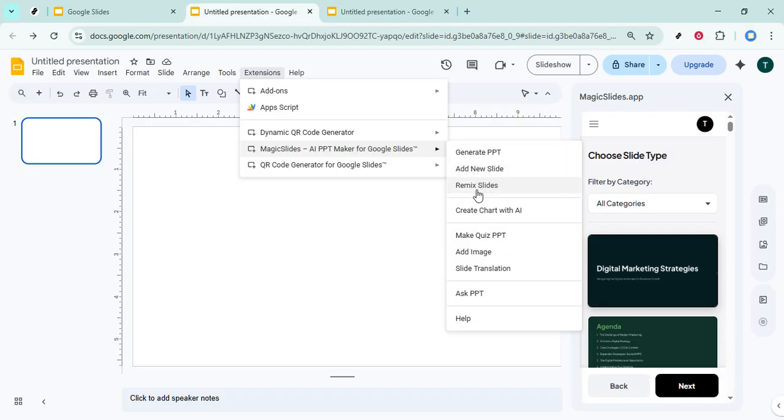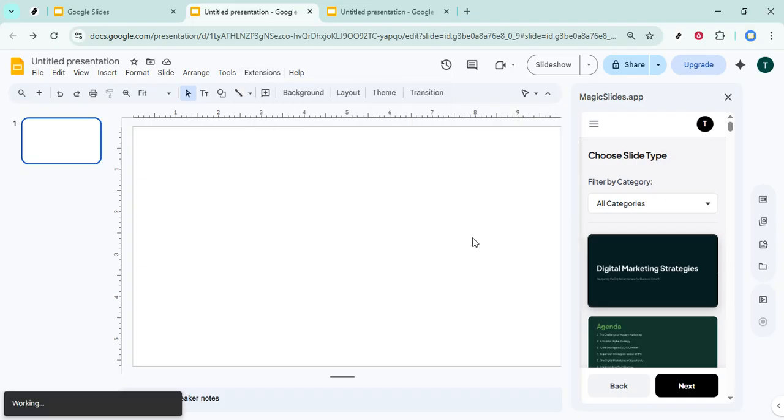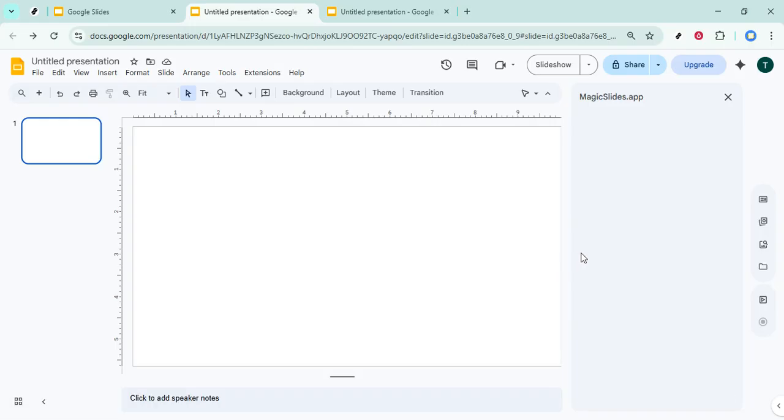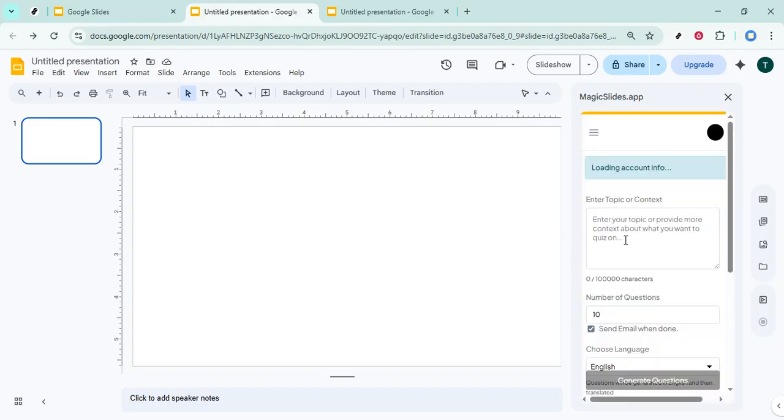Choose Make Quiz PPT. A sidebar will prompt you for details so the AI can tailor the slides to your needs. Start by entering your content or topic. Be specific and clear. Include the subject, the level of difficulty, and any constraints like multiple choice or true-false. The better your prompt, the better the quiz structure and accuracy.